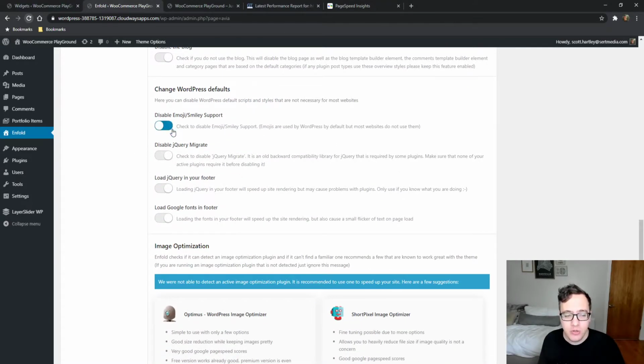You could disable the emoji and smiley scripts. I recommend doing that. You could disable jQuery migrate, which will work with this theme. However, if you have third-party plugins, and this is where you get into the ifs with a lot of these performance options, then you're going to probably have some issues, because some do rely on older versions of jQuery. So jQuery migrate fills in that gap.